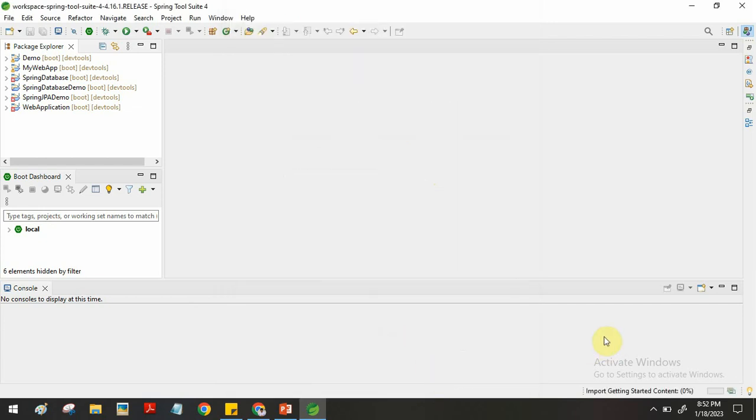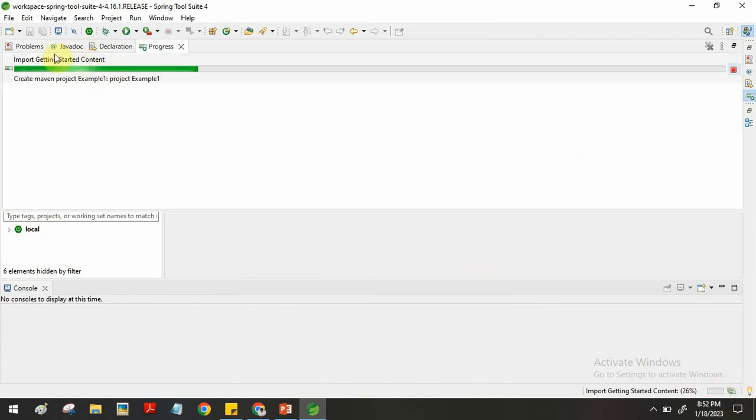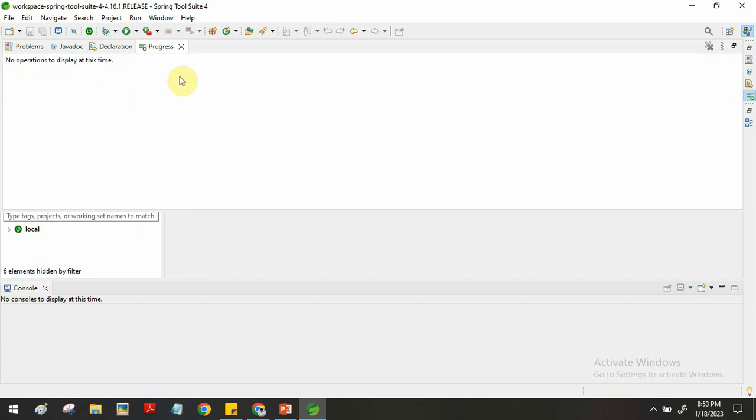So now it starts creating the project. You can see the project creation in the status bar at the bottom. You can click here, and when you click here, you can see the progress of project creation. We have to wait for a few seconds. Now the progress window shows that there are no operations to display at this time.